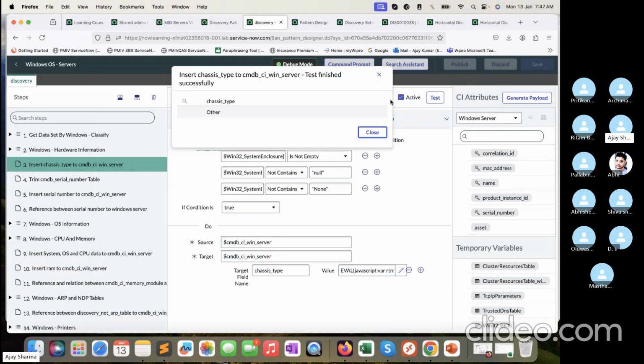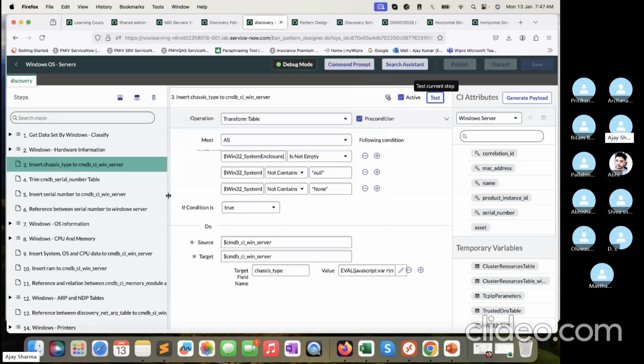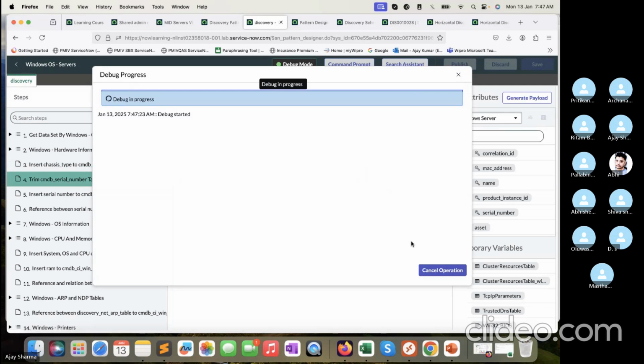If you are failing, that means there is some issue on it, right? So if you see "insert chassis type to CMDB CI Windows Server test finished successfully," what chassis type are you getting? Other. So whatever chassis type you are getting here is going to be entered there, right? If I go to the serial number, just one moment.